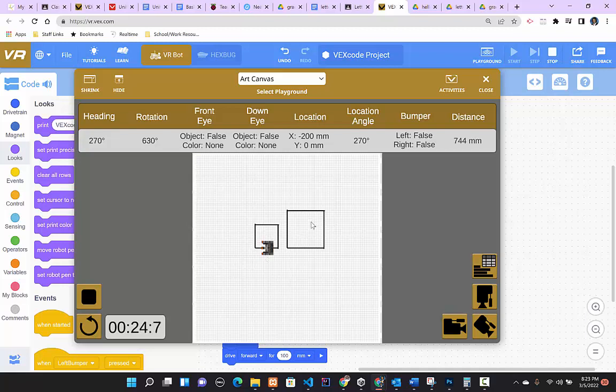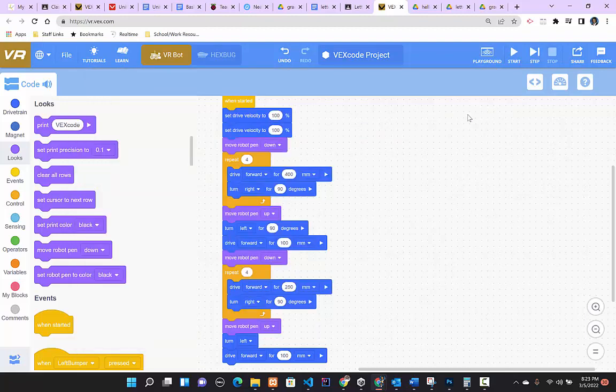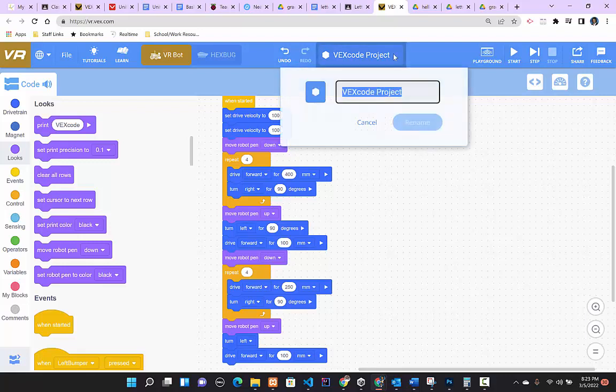Remember that you're going to be writing a word, Hello World, so you're going to have to figure out how to get your word to start over here on the left side of your canvas, and move it over to write the entire word. Once you're done, remember you have to save this project to your computer. You can give it a name up here.